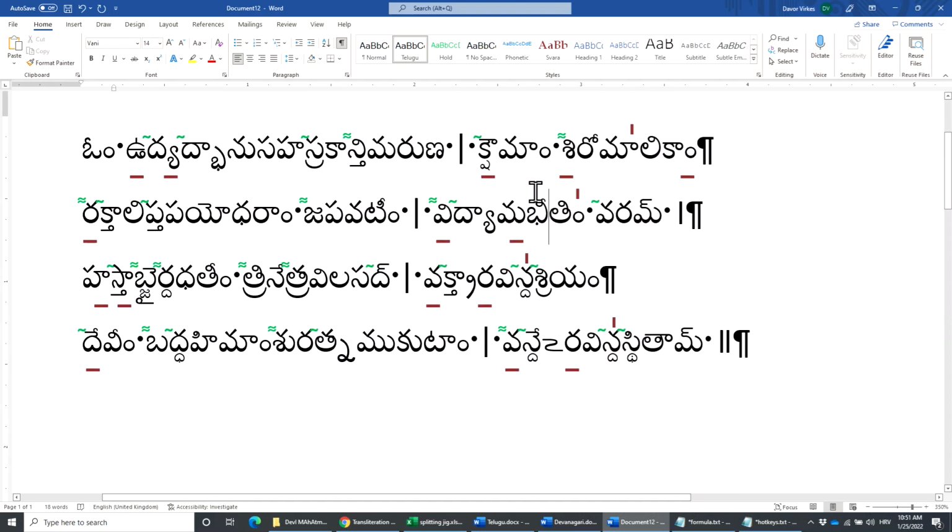So this is the way you can separate and format the combining characters in Unicode text. Thank you for your attention.